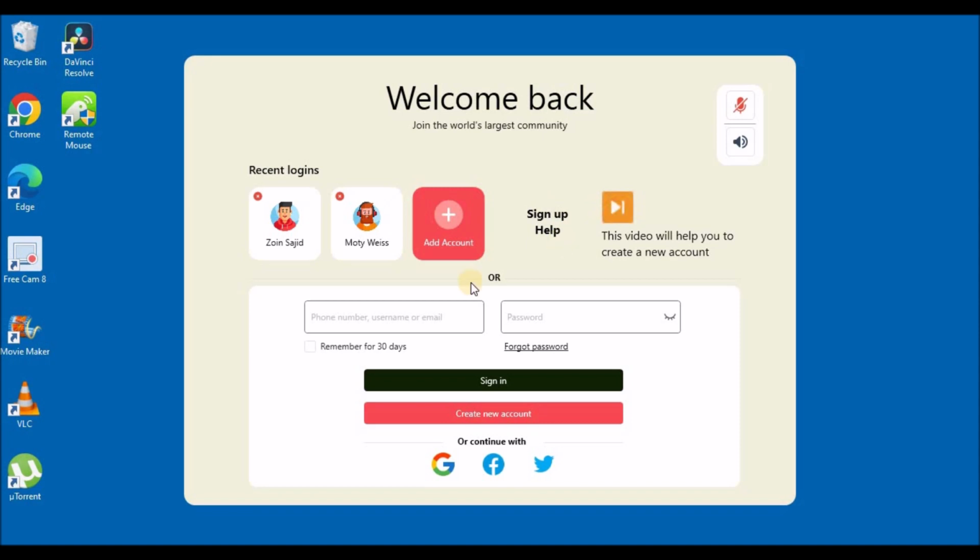So in today's video we will learn how to create this login UI design using a UI library called HandyControls. So without any further ado, let's get started.